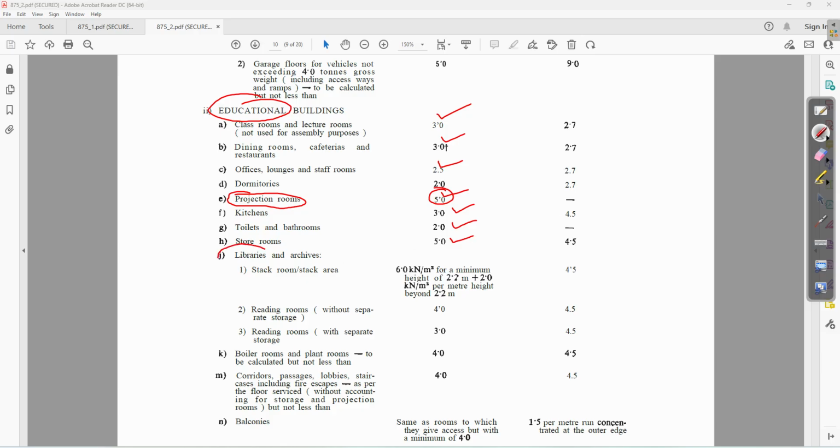Okay. Libraries. So stack room, stack area, which means collection of books, it is 6. Reading rooms without separate storage, 4. Reading rooms with separate storage, 3. Okay. Corridor, passages, lobbies, okay, 4. So this is for educational buildings.